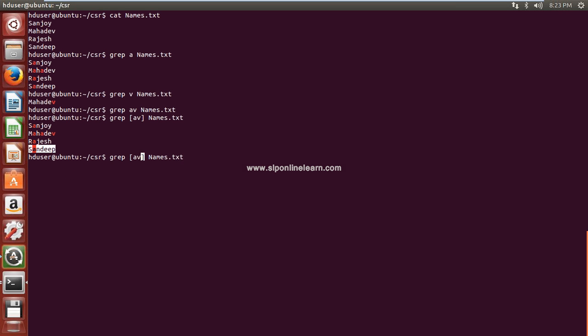Suppose we take, for example, Z. Now see, no result. Why? Because the class item Z is not matching with any of the string items, any of the file content. So that's why there is no output. So these are class items, and now we'll see what the dot is.